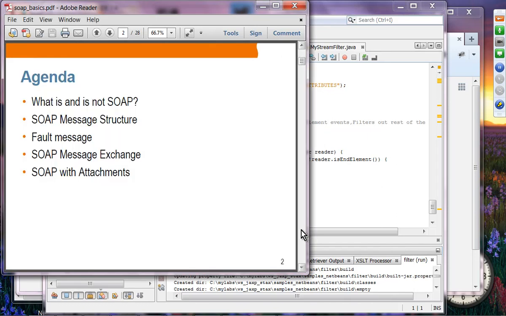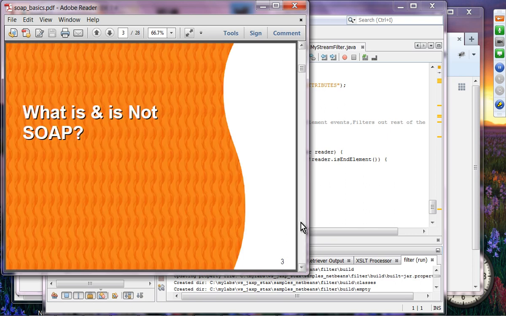So here we are going to learn what SOAP is and what SOAP is not, and we are going to learn the SOAP message structure. We are going to see the fault message, and then we are going to see SOAP message exchange patterns a bit, and then we are going to learn SOAP with attachment. So what is SOAP, and what SOAP is and what SOAP is not.